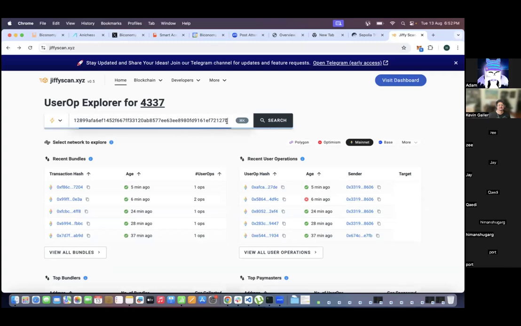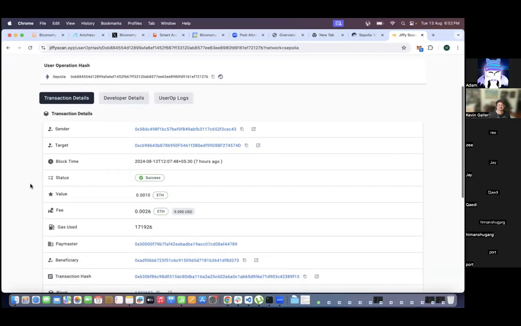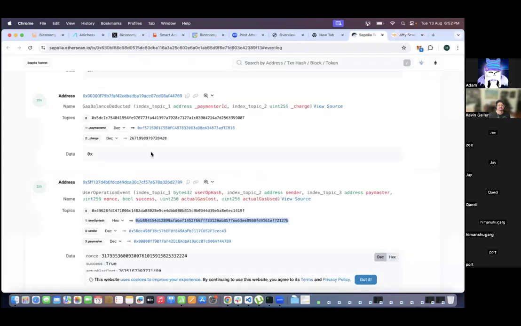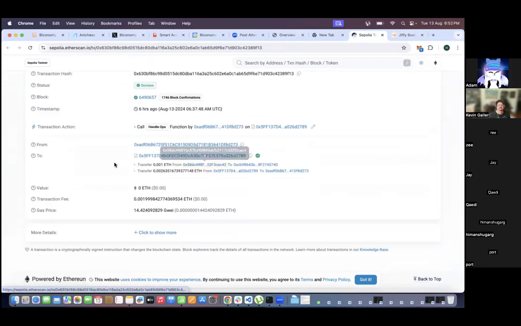So you can scan for the user op hash from the Jiffy scan, and then you can get the corresponding transaction hash and search for it in the block scan. So coming back to the transaction, each transaction gets executed by the bundler. This is the address of Biconomy bundler here, and the to address will be the entry point address.